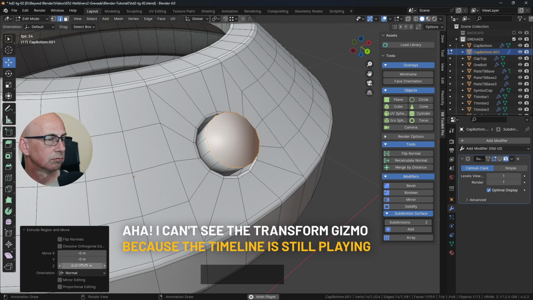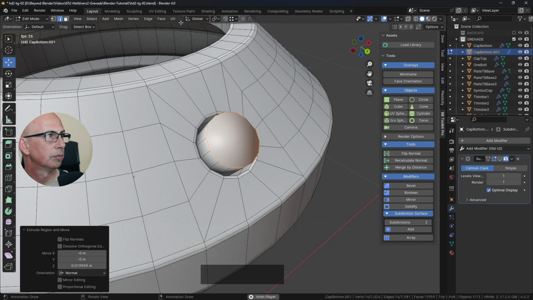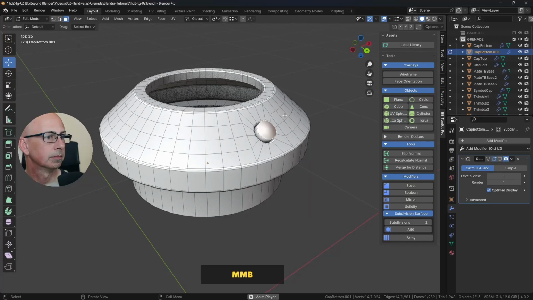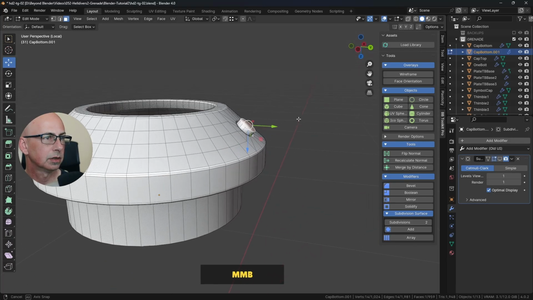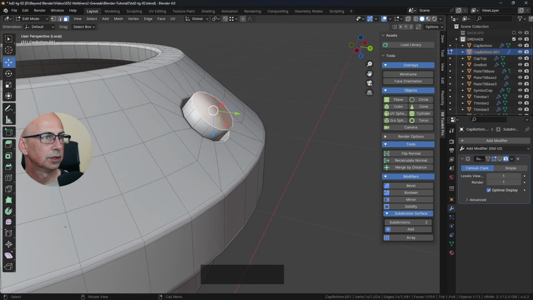In fact, yeah, let's do that. So I'm going to... A few minutes later. I'm playing the animation again, aren't I? Right. That's why I can't see the gizmo.